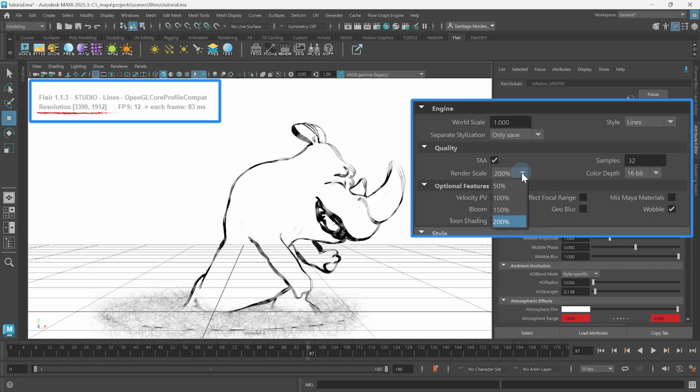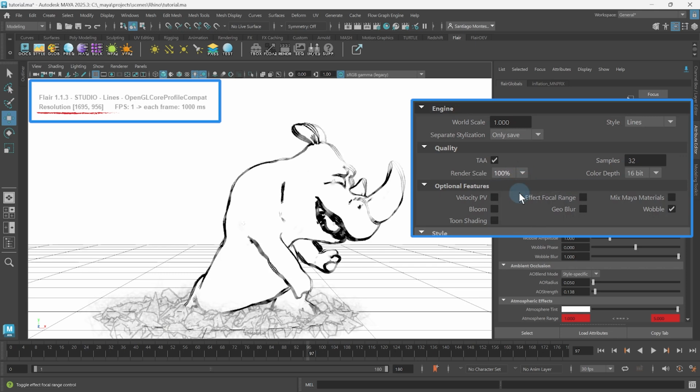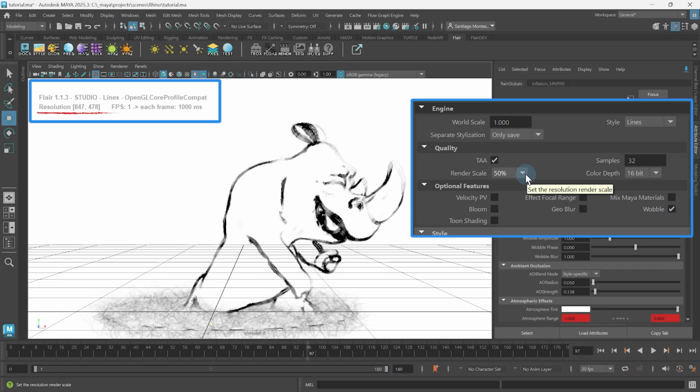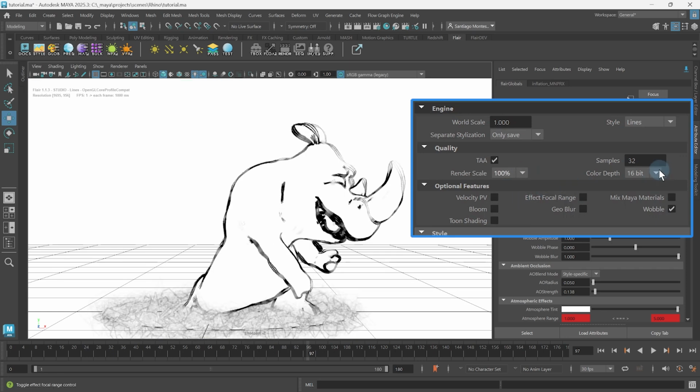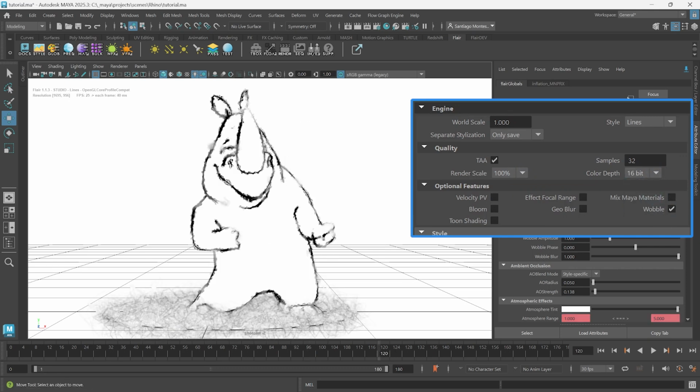Just keep in mind that this impacts performance and requires more video RAM. If you're sporting a 4K screen and only a moderate GPU, you can also set the render scale to 50% for better performance in the viewport. Color depth allows to set the bit depth of some render targets within Flair, thereby reducing the total memory footprint. The last engine section toggles all optional features within Flair.